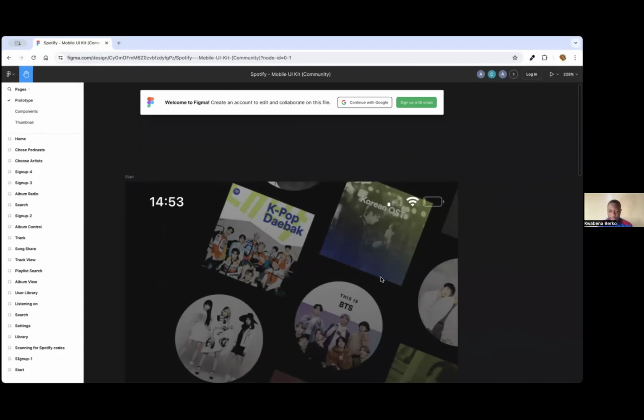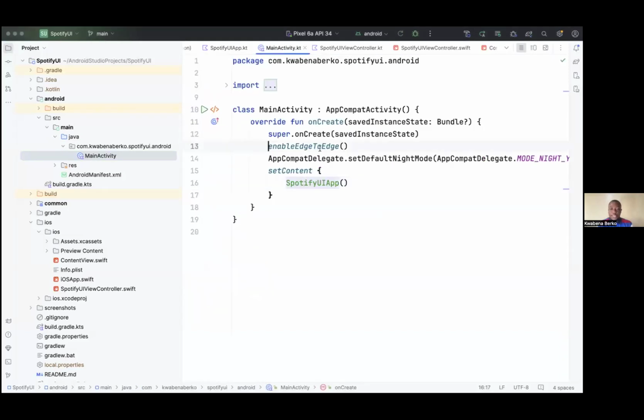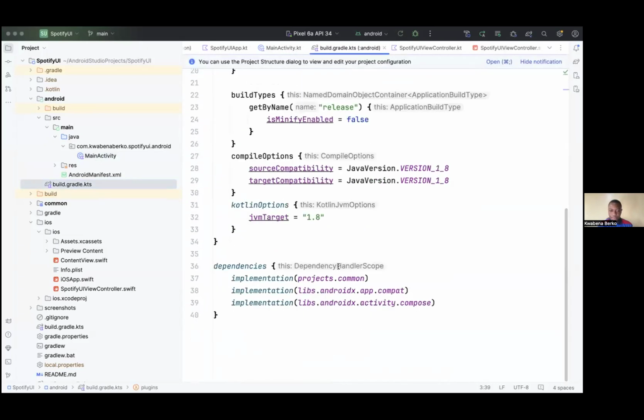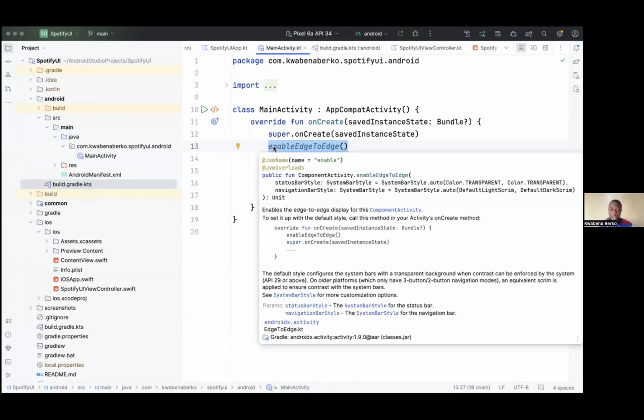So on Android, let me switch to the Android IDE. On Android, what you can do is use this enableEdgeToEdge function, and you can get this from this dependency. Once you have the AndroidX appcompat dependency, you get access to enableEdgeToEdge, which you can use. What this does is that on that particular screen, you won't have status bars, or you have translucent or transparent status bars, which means the background will be able to bleed to the edge.